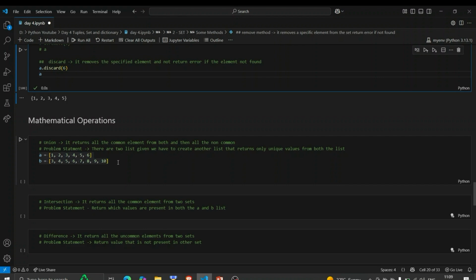So how can you do this? The problem is there are two lists given. This is list A and list B. We have to create another list that contains only unique values from both lists. It means we need another list where all the unique values from both lists are there. If 3 is in both, it should only be counted once. If you are not using sets, it would take a lot of loops and logic. It is hard. But using sets, we can simply do this.